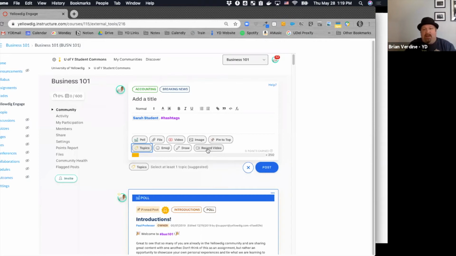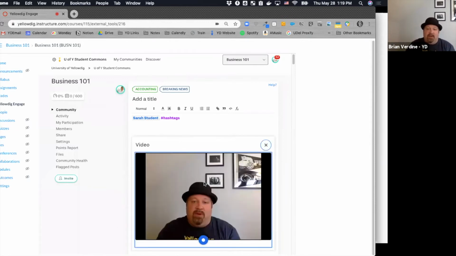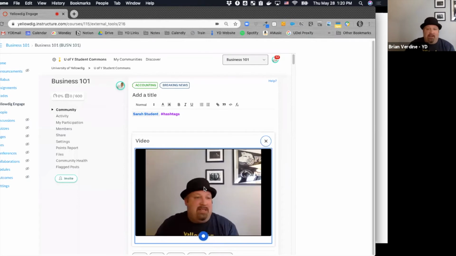Other things, an exciting feature, I think, for Yellowdig Engage, especially for anybody that might be using Classic, is the ability to record video directly inside of the feed. So I would be able to just capture a video and introduce myself.